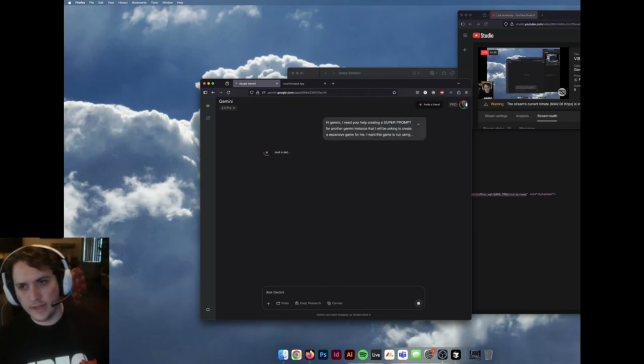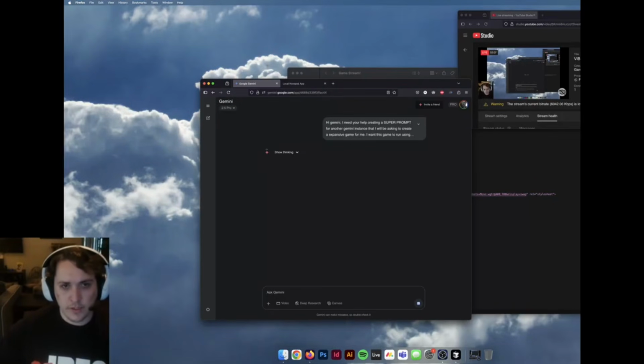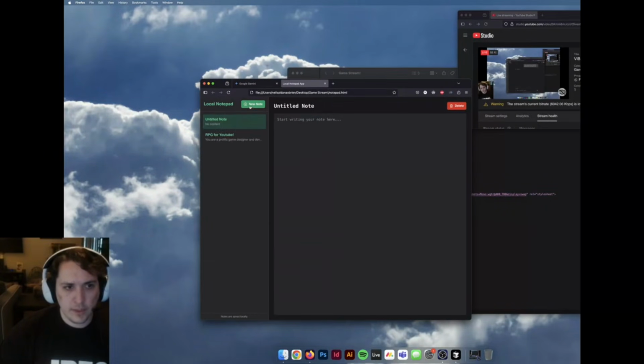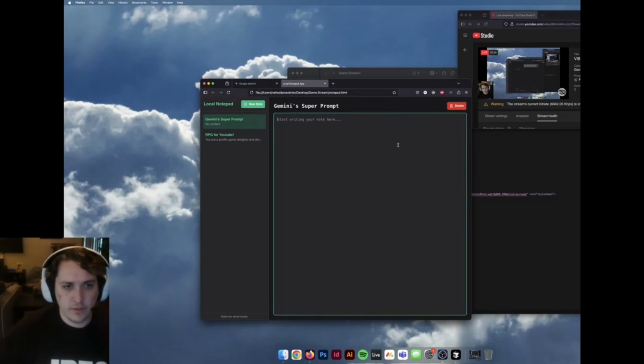So this guarantees that, you know, this Gemini will really flesh out the concept that I've already written. And from here, I'll take what this one gives me, and I'll actually paste that one into a whole new Gemini instance. So I'm just waiting for this one to load. And in the meantime, I'll create a new note called Gemini's Super Prompt. Okay. This Notes app is really nice.